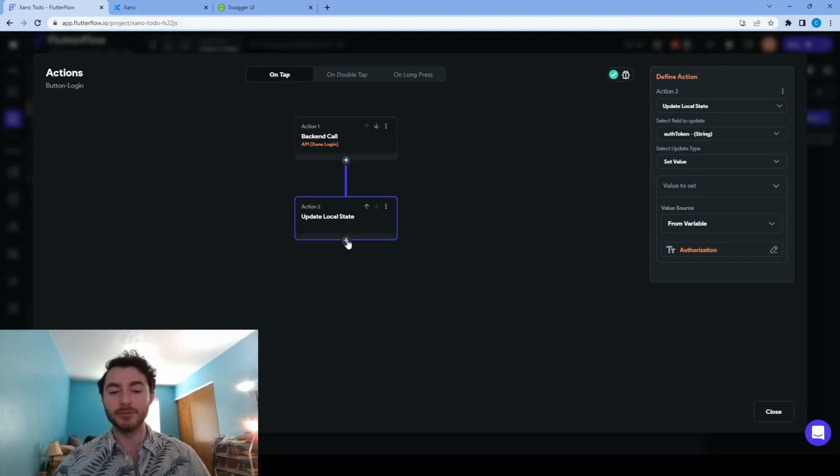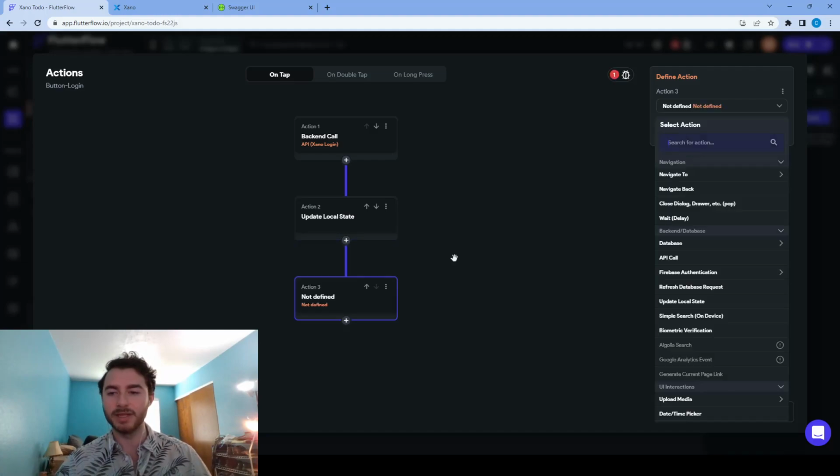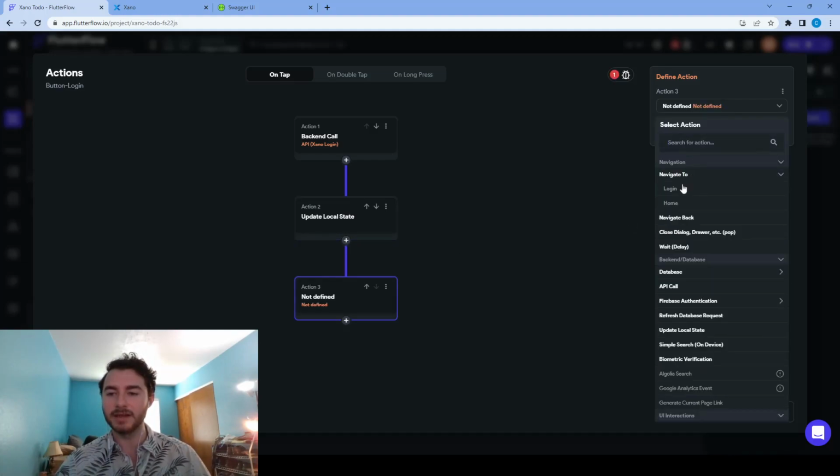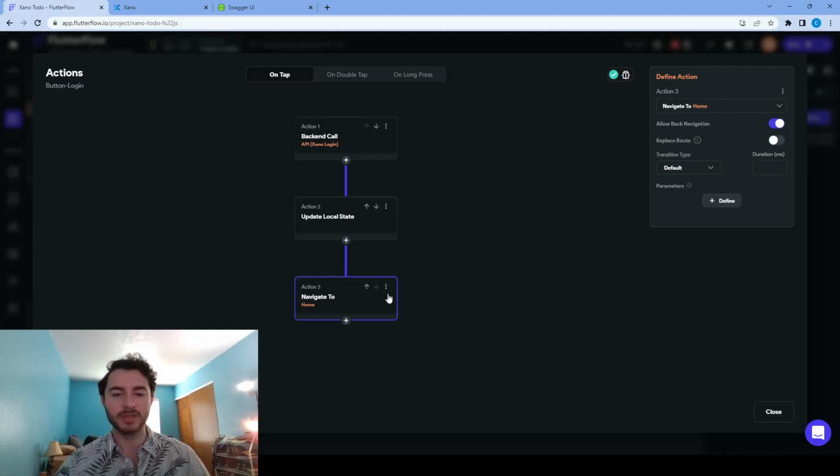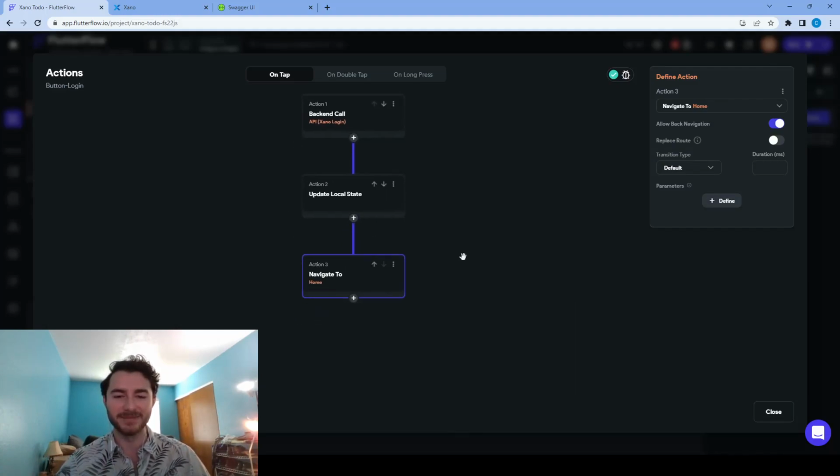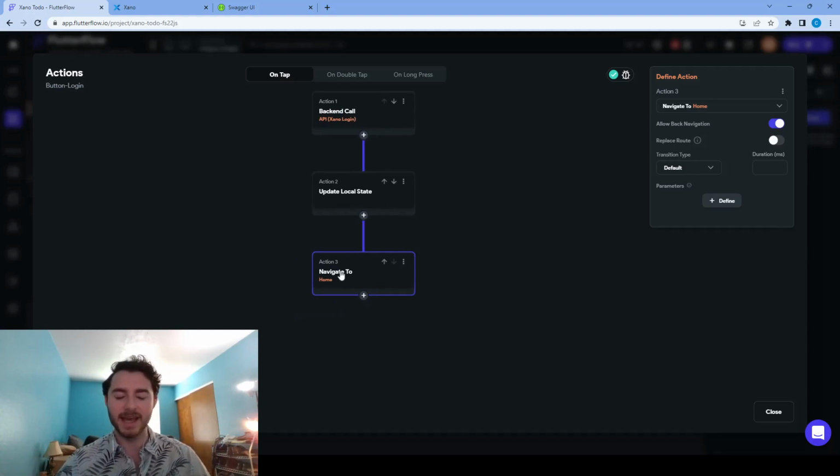One last action that we will need though is we need to actually navigate our user to the home page once they have logged in. Otherwise, they'd still be on the sign-in page. So just hit that action and navigate to home.